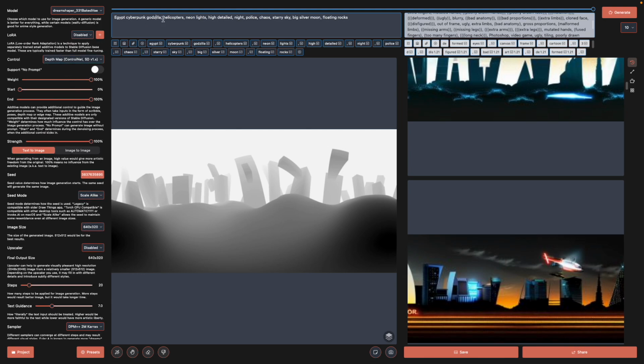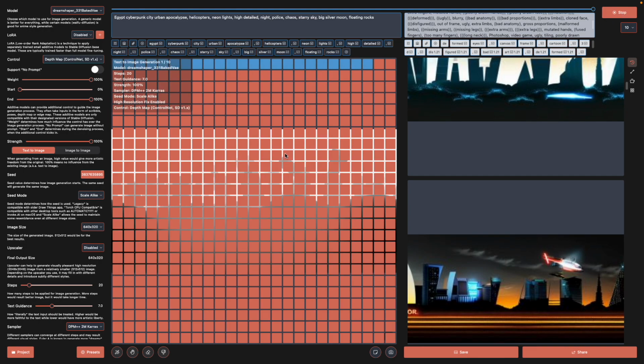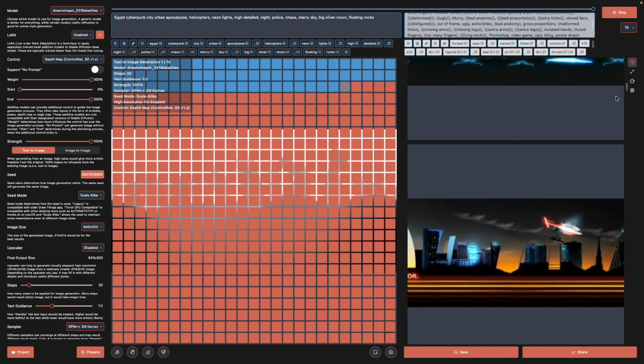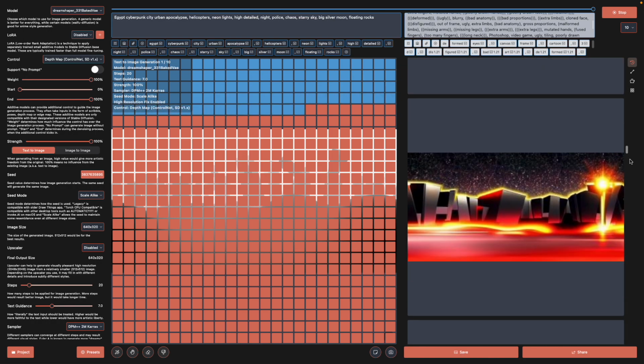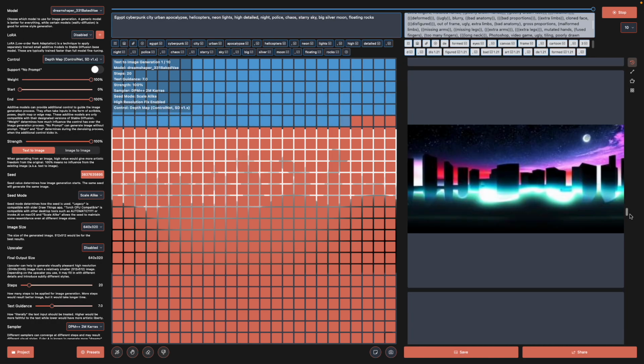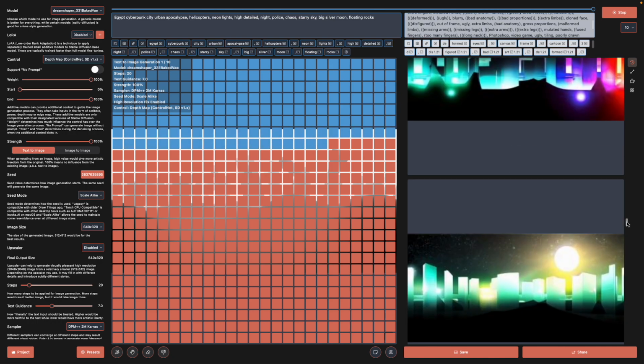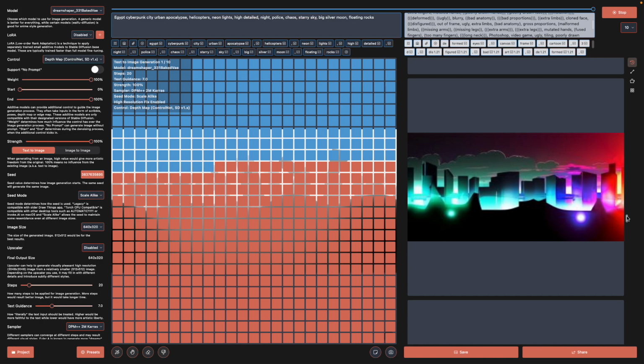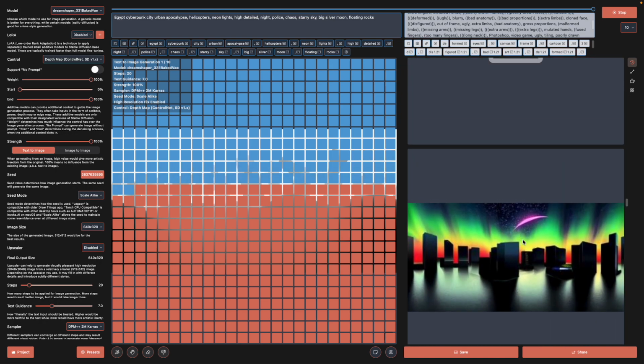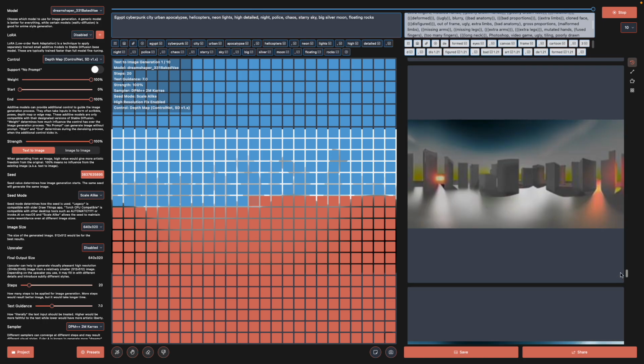Depth map, cyberpunk city, urban apocalypse, helicopters, neon light. Yep, whatever. Let's see the previous generations. So originally, if we are using Canny, we might get something that's a little bit basic. So the more details you have, the better.